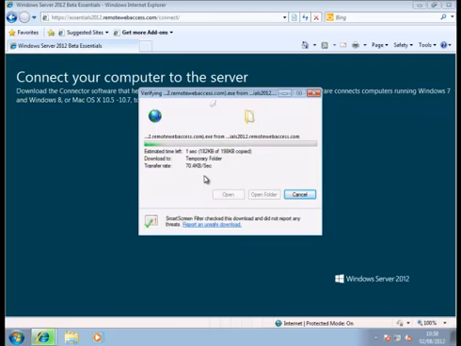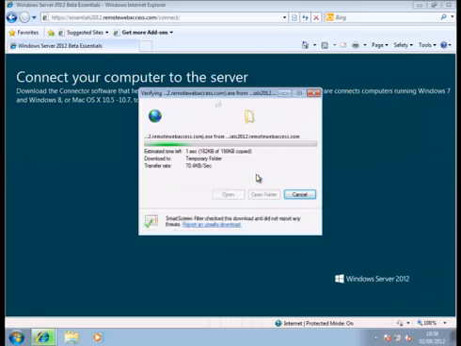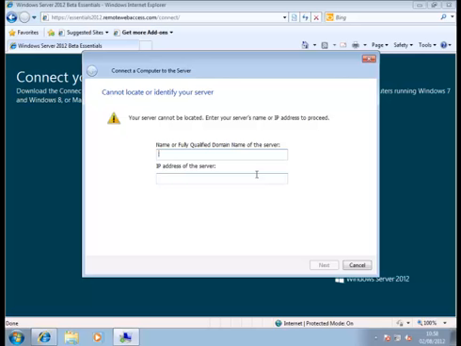The process is pretty similar for those that are familiar with SBS Essentials or Storage Server Essentials, with the exception that when you're running on Essentials 2012 over a WAN link, this screen will fail and you'll need to type in the FQDN of your server. So I'm going to type in the public FQDN, which is essentials2012.remotewebaccess.com. It's obviously taken me a long time to type.